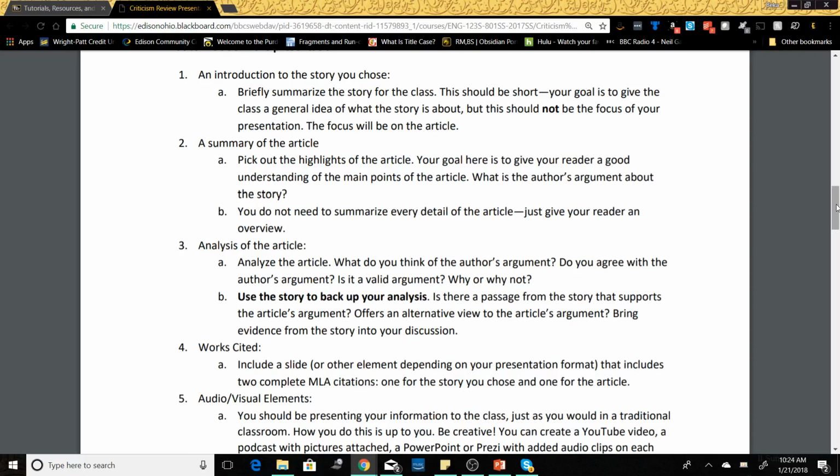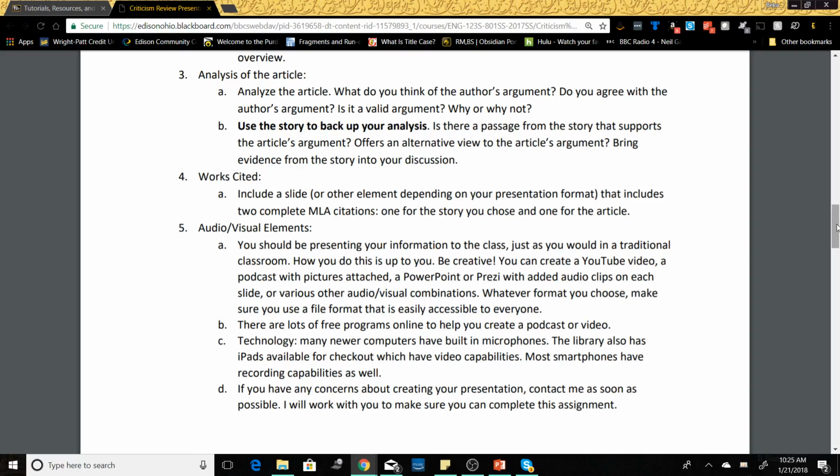The analysis of the article, this is going to be the biggest part of your presentation. What is the author's argument, and what do you think of it? Do you agree? Do you think it's valid? Why or why not? Did they do a good job making their argument? And this is important. You need to use the story to back up your analysis.